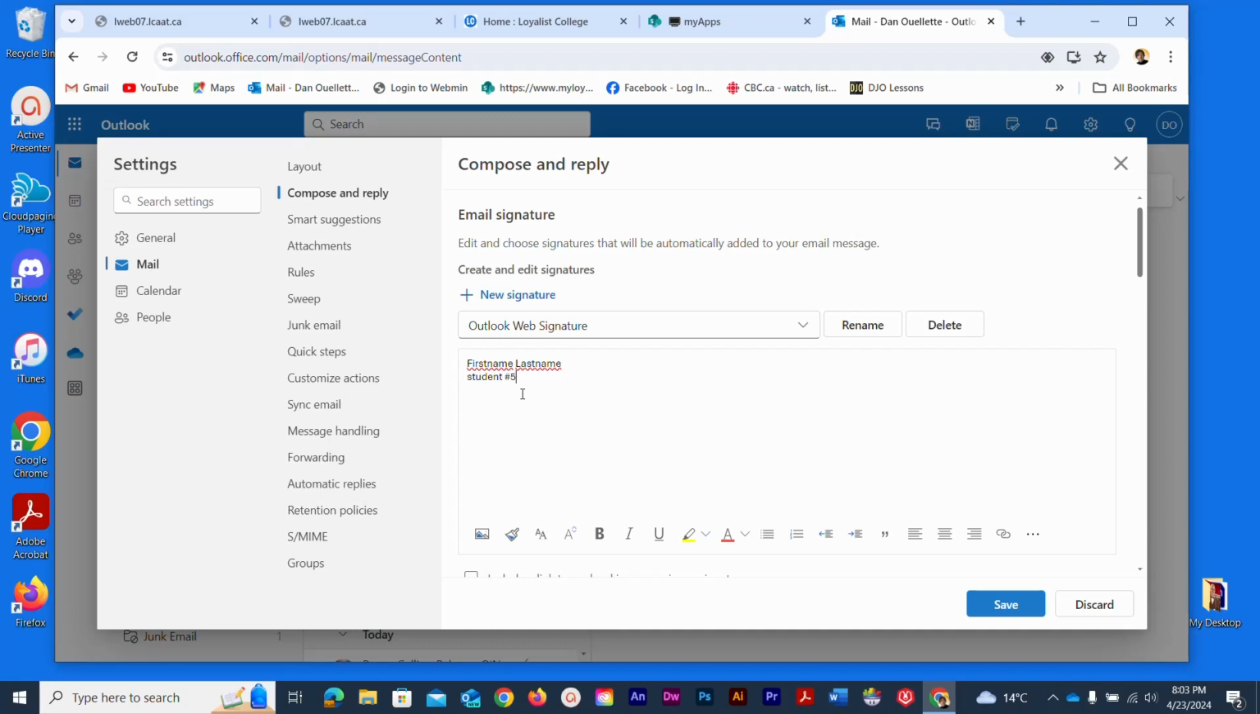And an example would be 500. I'll say 12345. And then on the third line, the program name. And I'm just going to say program name. I can leave that just like that at its default settings and click Save in the bottom here. And that would act as my default email signature. And it's pretty well as simple as that.